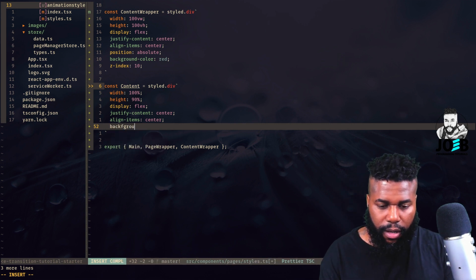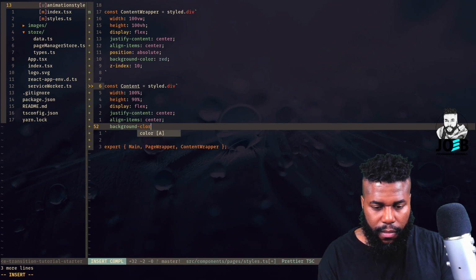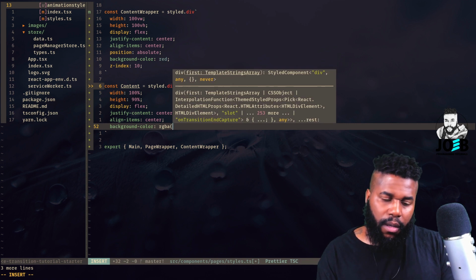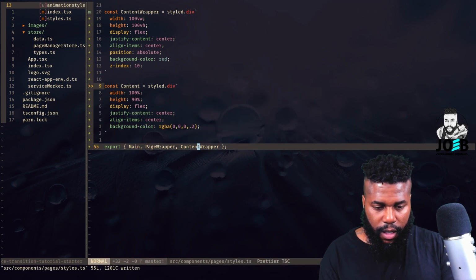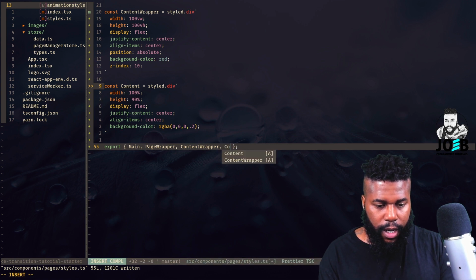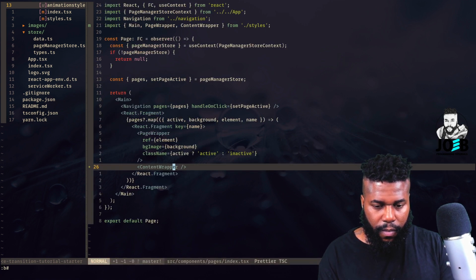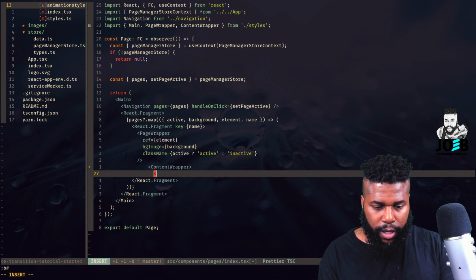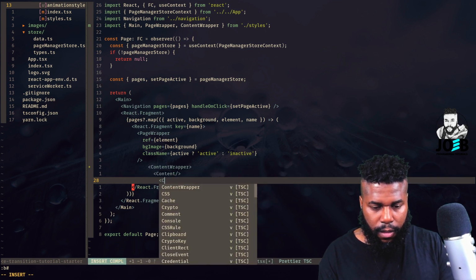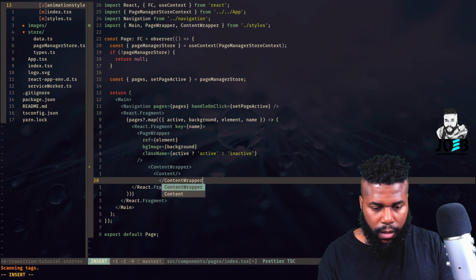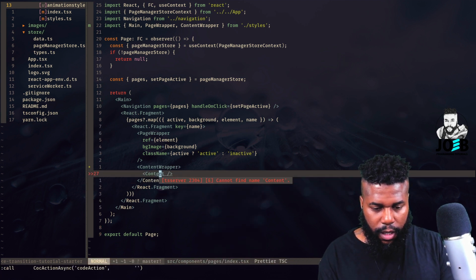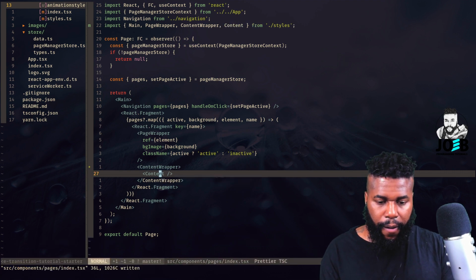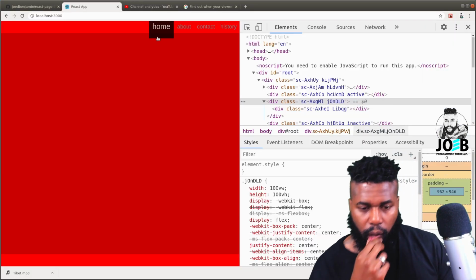Let's give it a background color. If I can spell color right. Let's say rgba 0, 0, 0, 0.2 for now. And then let's go ahead and export that. And then let's go ahead and just import that. Come on. And then let's go ahead, and that's what I was trying to do. Import that. All right. So we have that.